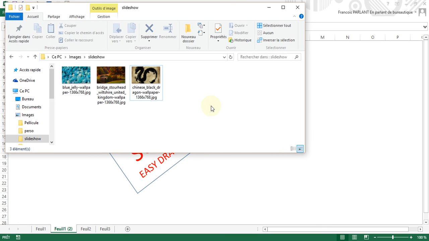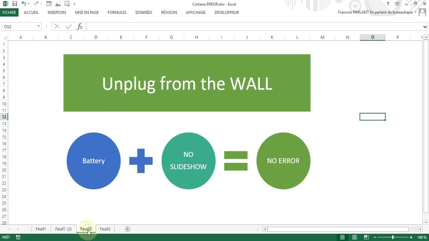There is another way to check this. If you just unplug your computer, if it's a laptop, you will notice that when you restart, you don't have the error message. If you plug it again and start it, you will have the message. I guess this is because in the economy power options, you should find by default that on battery there is no slideshow, therefore no error messages.